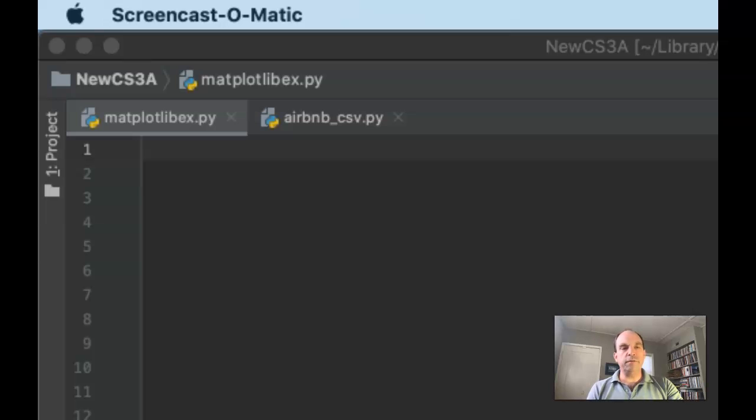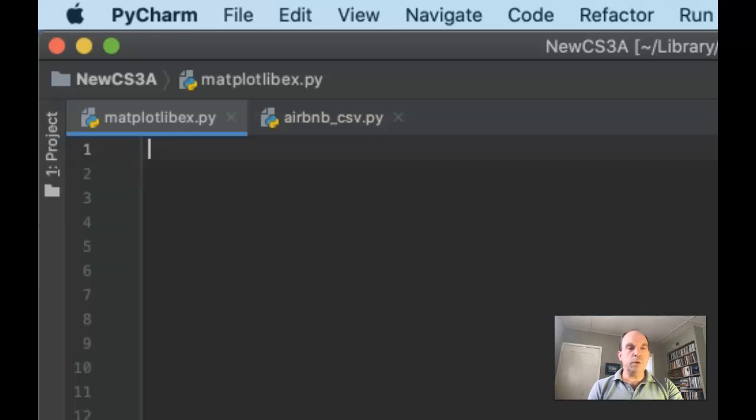I want to demonstrate for you the process of installing and running a third-party package. Today we're going to use Matplotlib. Matplotlib is visualization software that allows you to make charts and graphs, all kinds of different visualizations. First, we need some data to visualize.